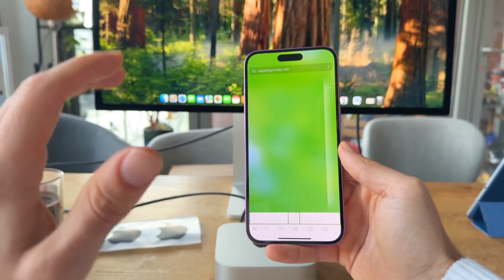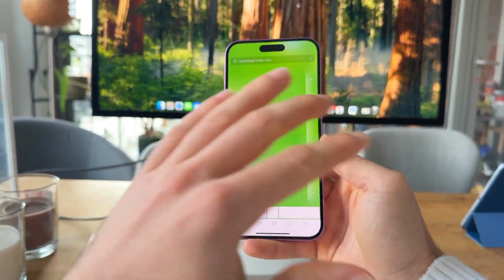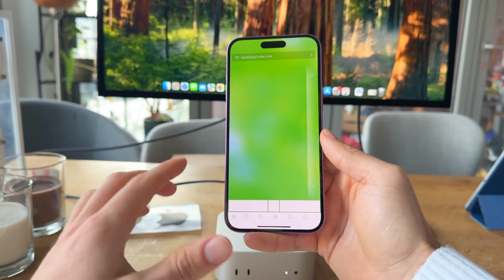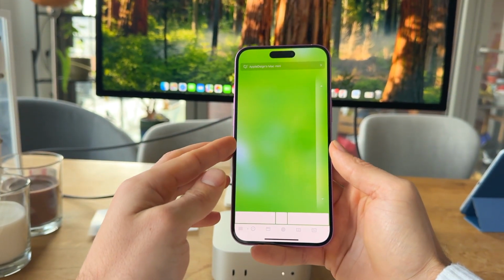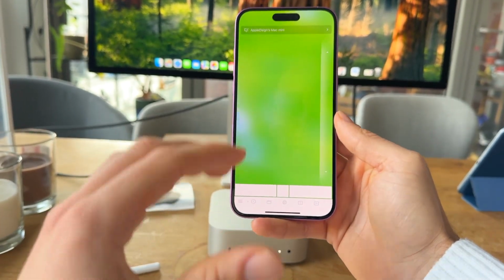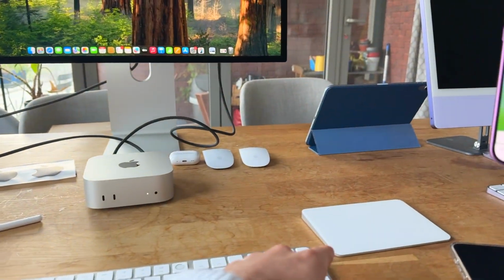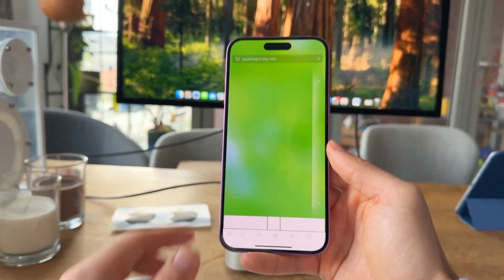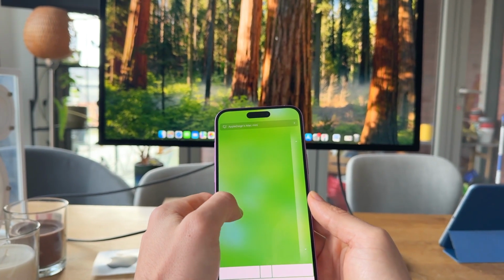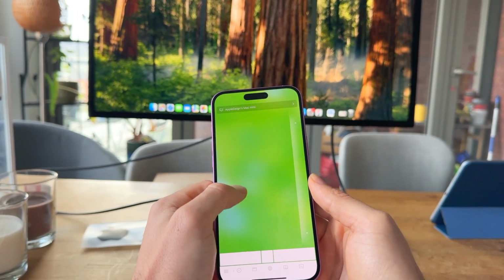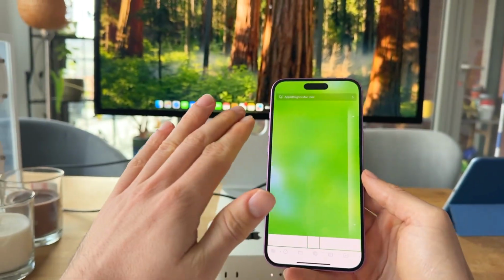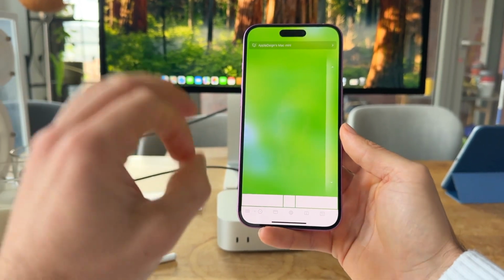All right, guys, so I'm going to show you exactly how you can use your iPhone to control your Mac. Basically, this thing here can replace your Magic Keyboard and your trackpad or Apple Magic Mouse. Just have a look. I'm just controlling my Mac Mini here right from my iPhone, and let me show you step by step how you can do this as well. It's really easy to do.